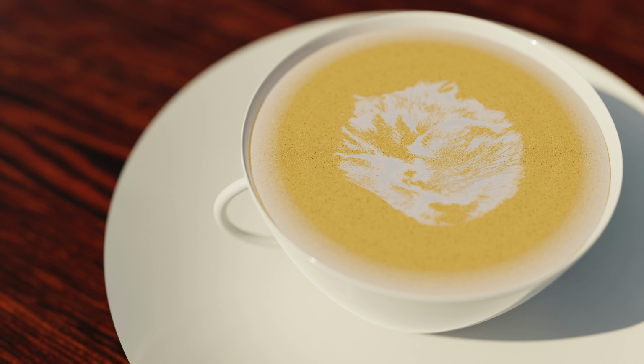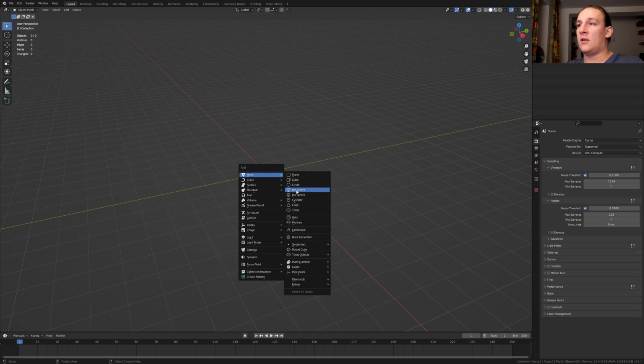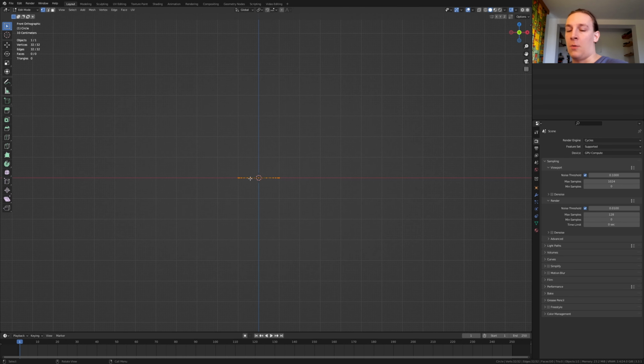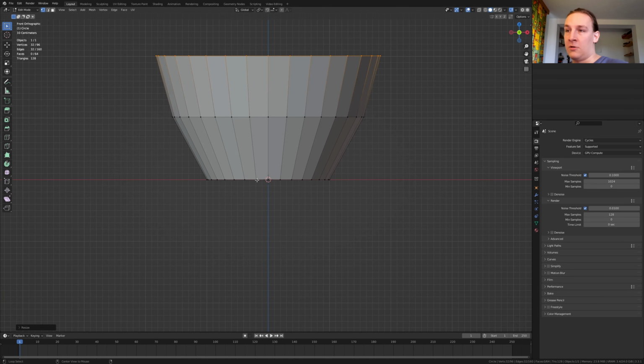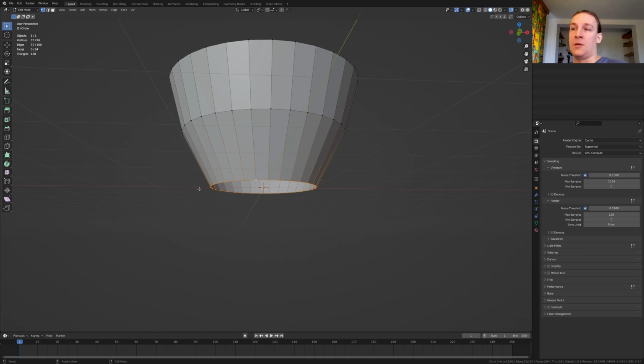So let's get started. First hit Shift A and add a circle. Now press A and E and Z. Scale it up like this. Press E again and Z. And scale it like this. Now Alt click on this vertex here to select all of these and press F.